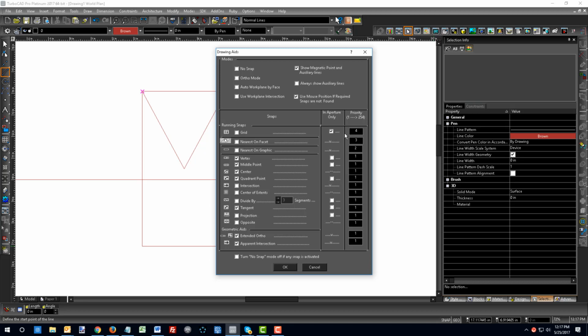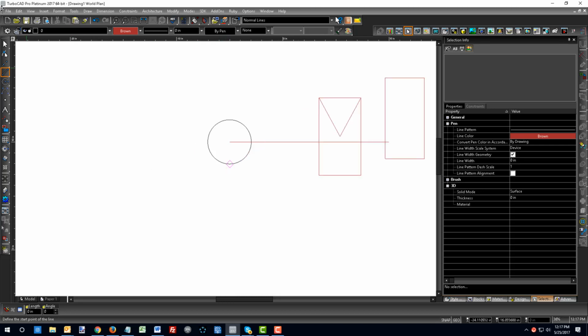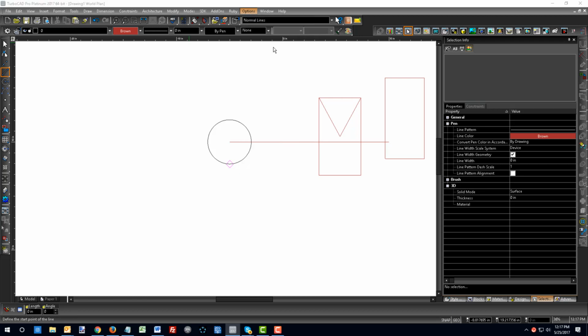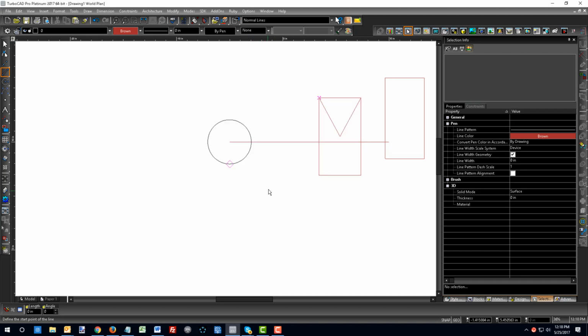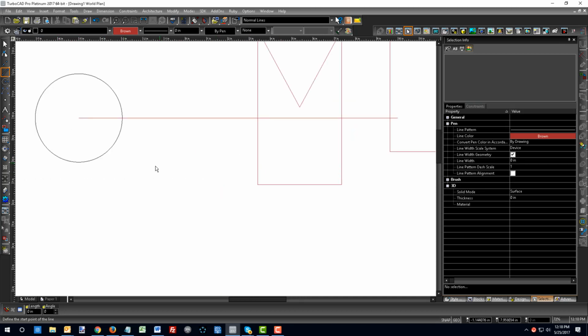There is actually one other default snap mode, and that is this In Aperture Only setting. Let me explain In Aperture. So let's go back to our circle here, and if I go to Options and Preferences, there is a setting called Show Snap Aperture. If I turn this on, watch what happens. I'm now going to get a little circle as I'm moving my cursor. Notice as I get close to the snap modes that it'll invoke the snap.